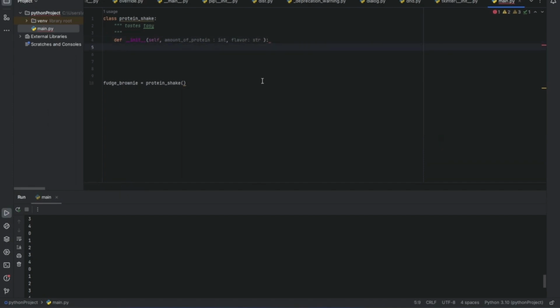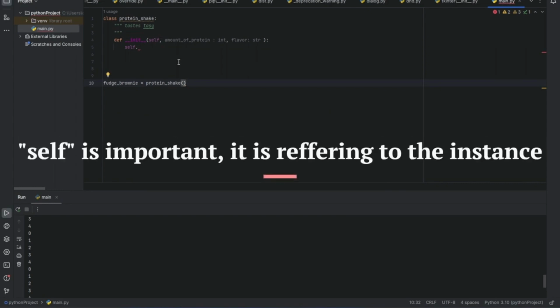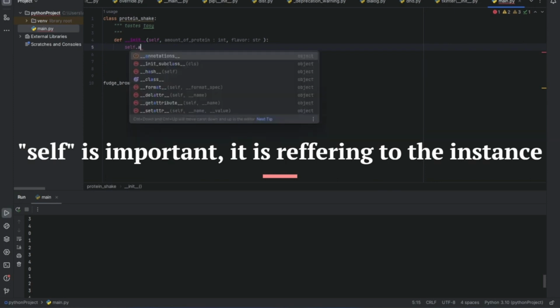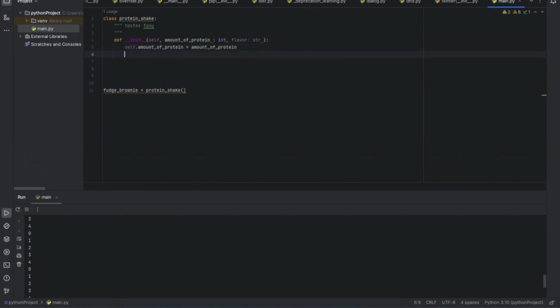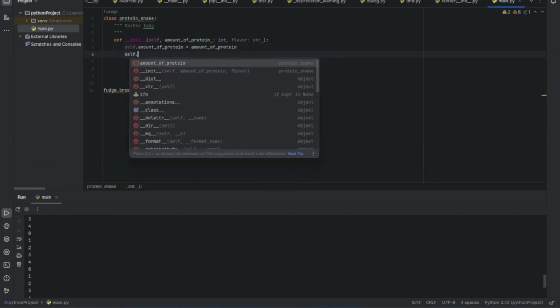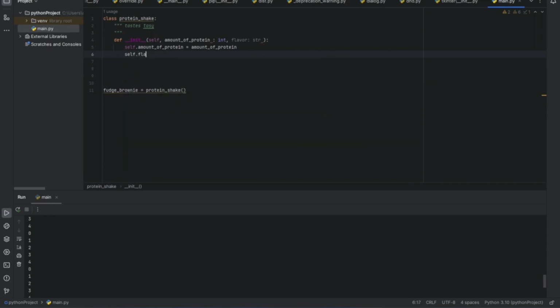And yeah, inside the function we will type self.amount_of_protein equals amount_of_protein, and in the next line we type self.flavor equals flavor. As you can clearly hear, there's something on the couch behind me.